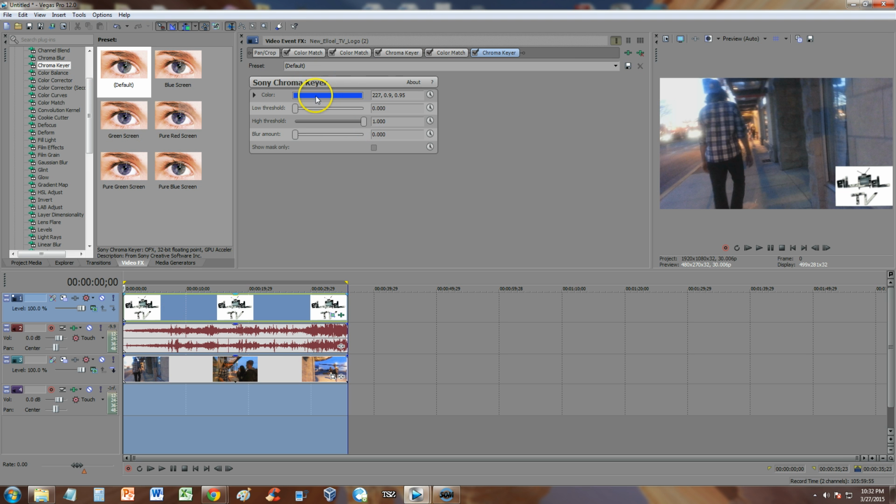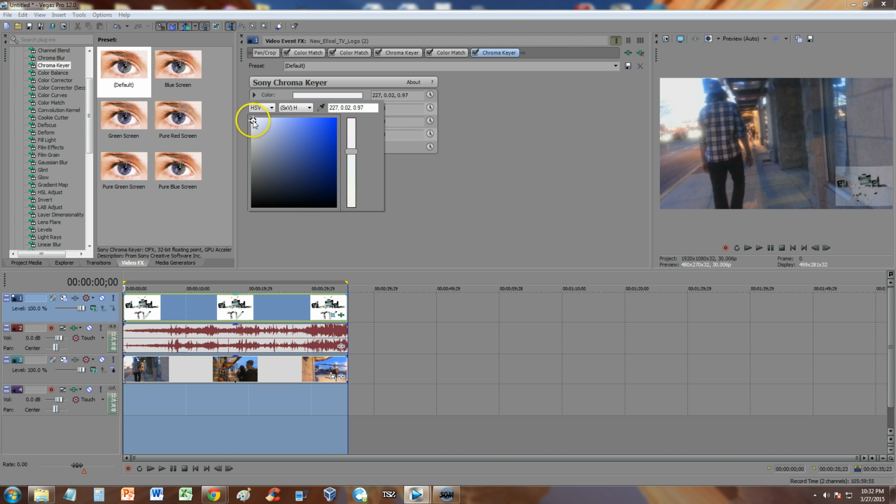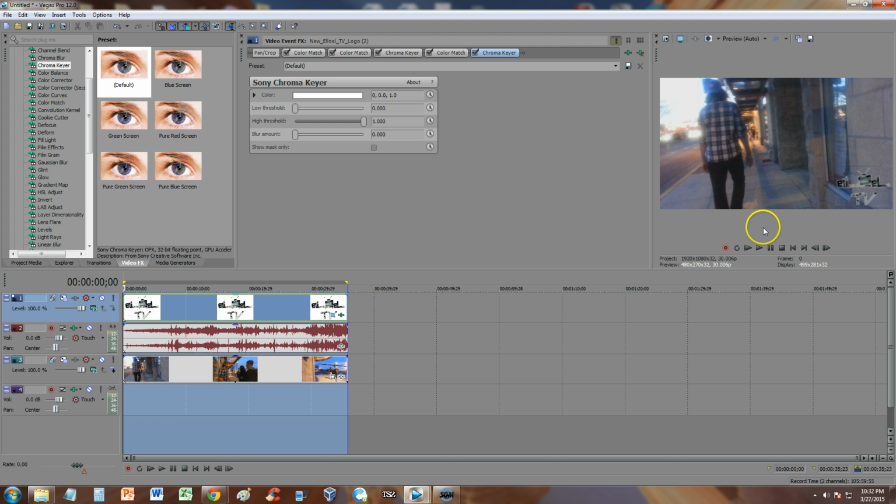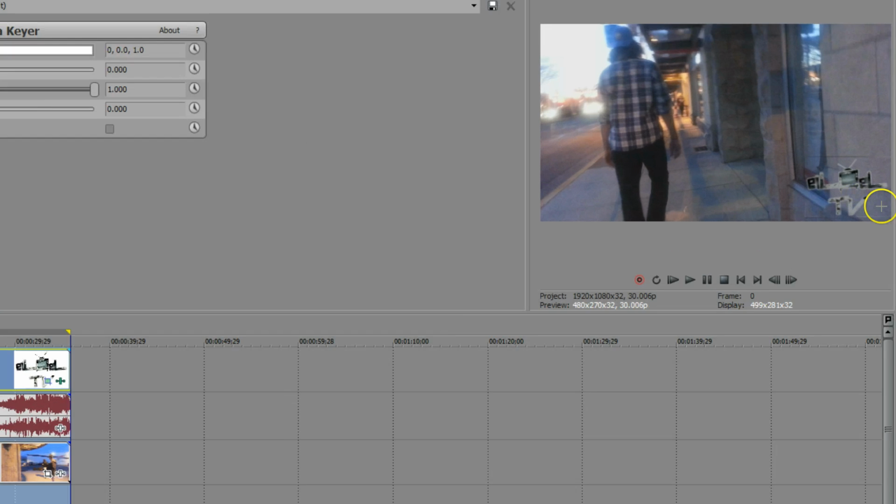Now we got this color selection here. You select white, or you slide this slider all the way to the left where the white is. We got to make it as white as possible. And there it is, all the way to the top left-hand corner. And if you notice, voila, our logo now is transparent, which is awesome.